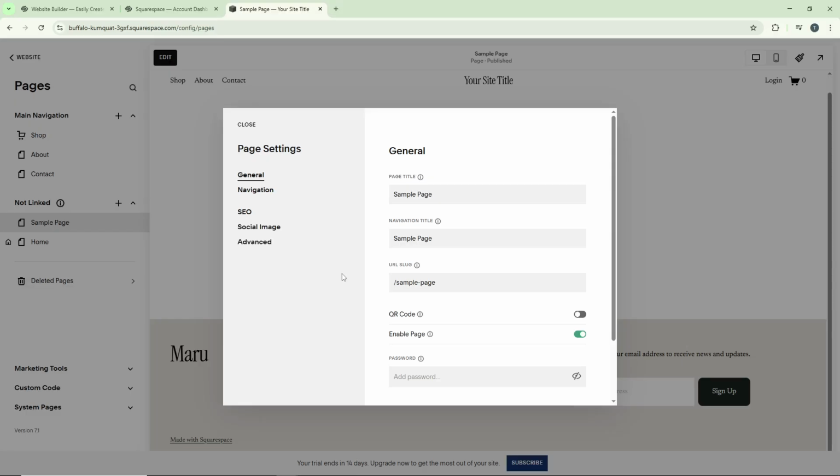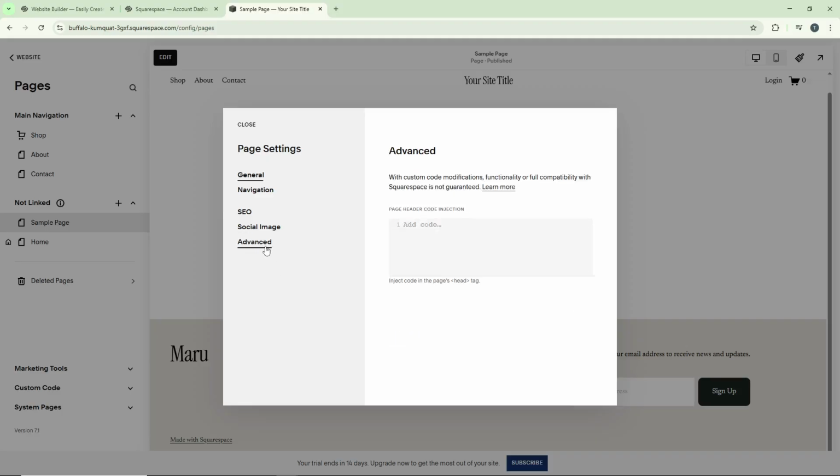In the page settings menu that opens up, look for the option labeled Advanced and click on it. This section gives you access to more technical customization options, including the ability to inject custom code directly into your page. It's a powerful feature that allows for precise control over how individual pages appear and function. Within the advanced settings, you'll see a field called Page Header Code Injection. This is where you'll add the code that hides the header navigation.